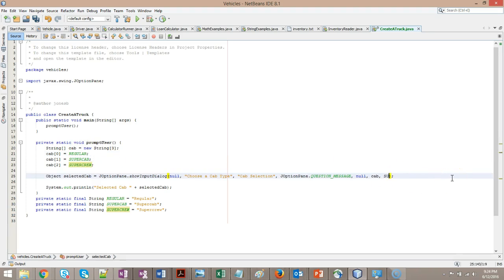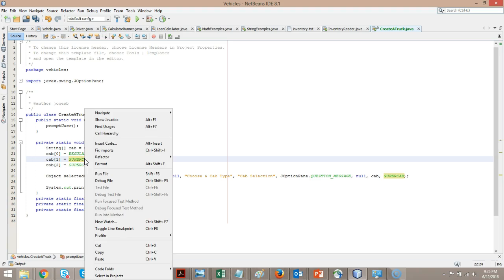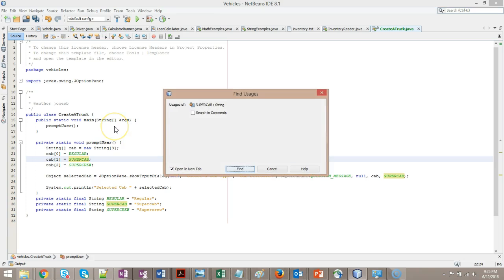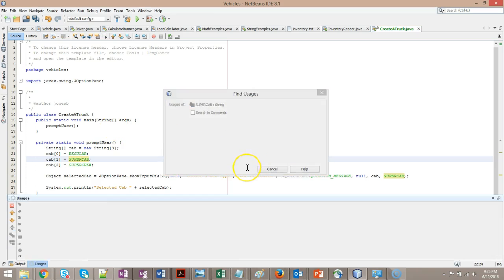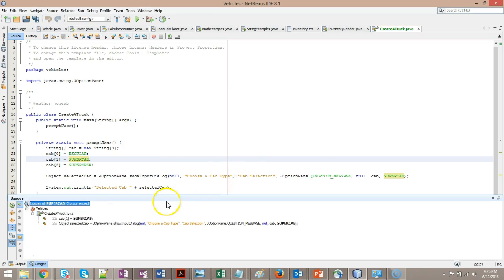Okay, so I'll make this super cab now, like so. You see, in this case, it's all uppercase and it's in green, which indicates it is a constant. A nice thing about constants is you can right-click and you can do a reference check. You can say find usages. And what this will do is it will look for anywhere this constant is used. You see here it shows me line 22 and line 25.